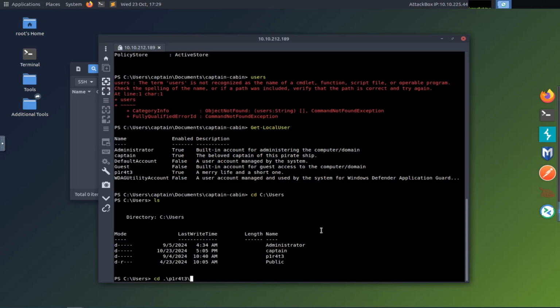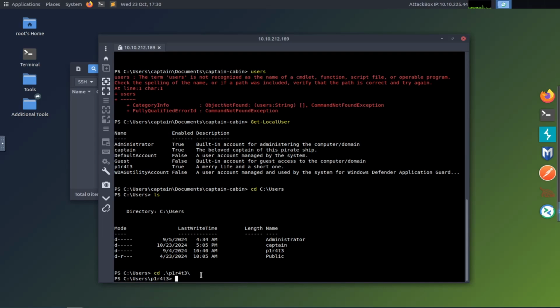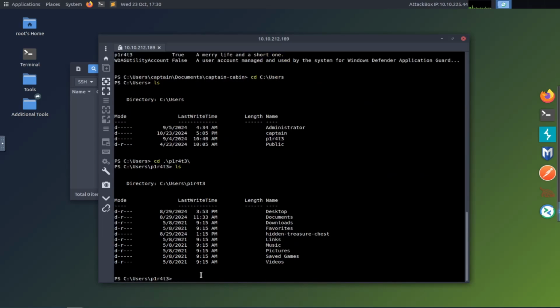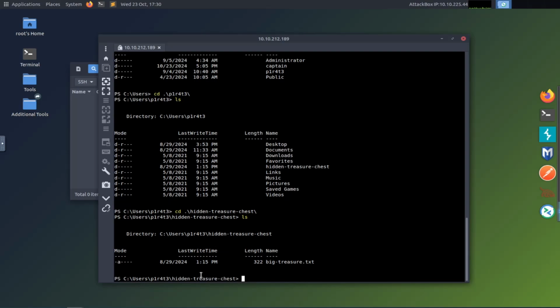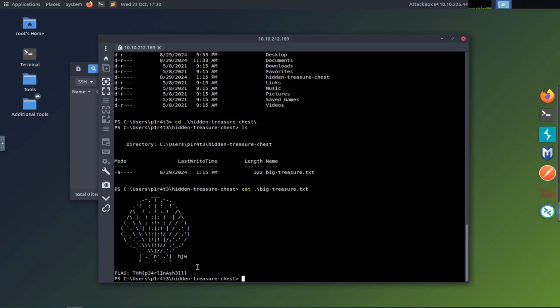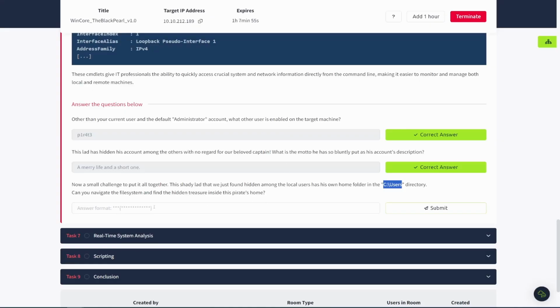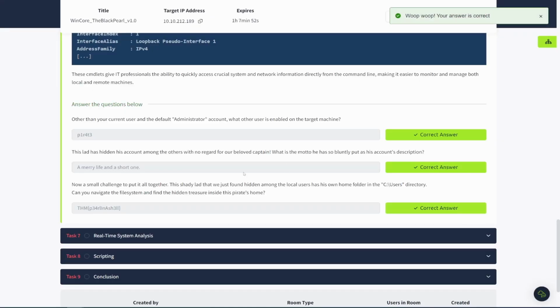Yeah, so cd, and here again, just like in Linux and in other command lines, you can hit the tab, and if there's only one thing left, in this case I typed in cd p, then I hit tab, so it's going to take me straight to that. It's going to fill in pirate for me. And then I want a cd h for hidden treasure chest. And then what have we got? And then let's cat bigtreasure.txt. Ooh. And here is our flag. So that's the answer to that.